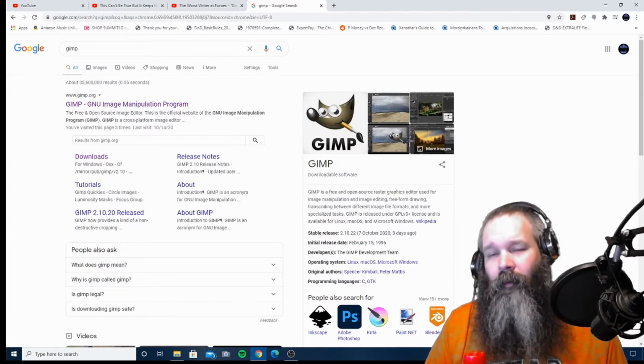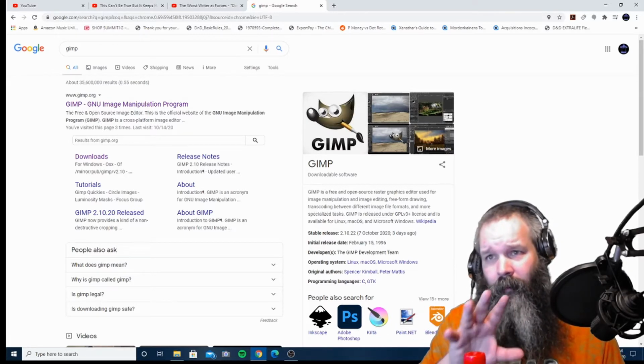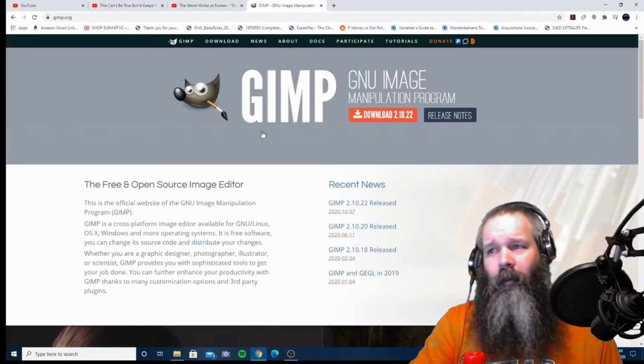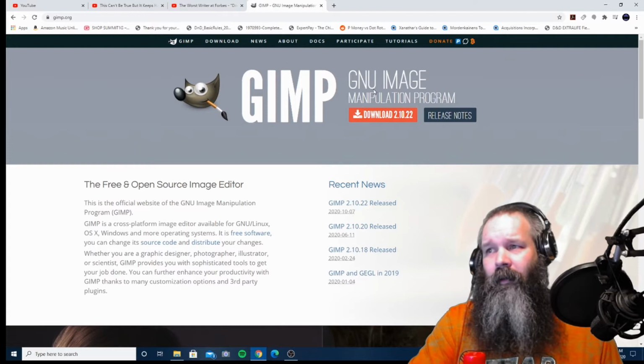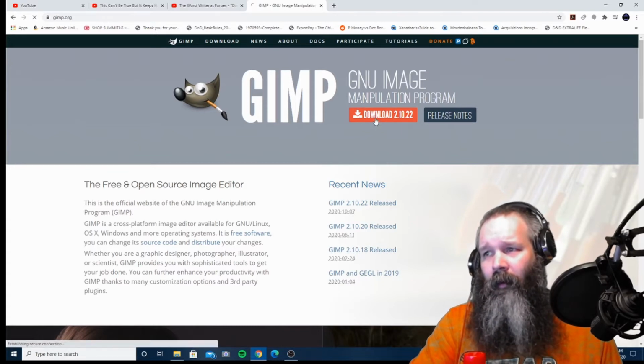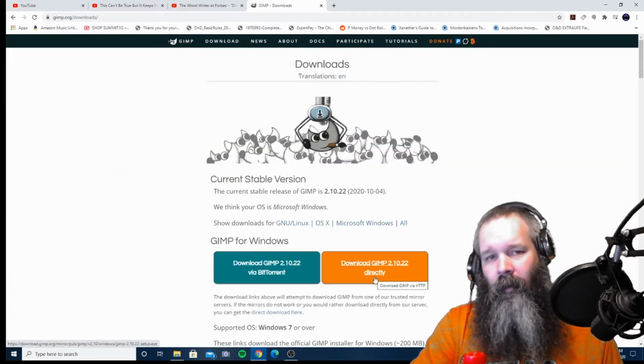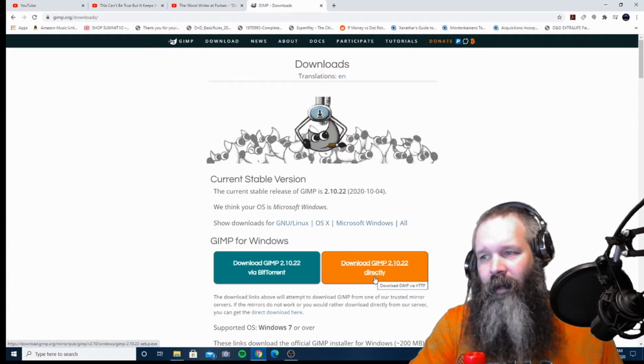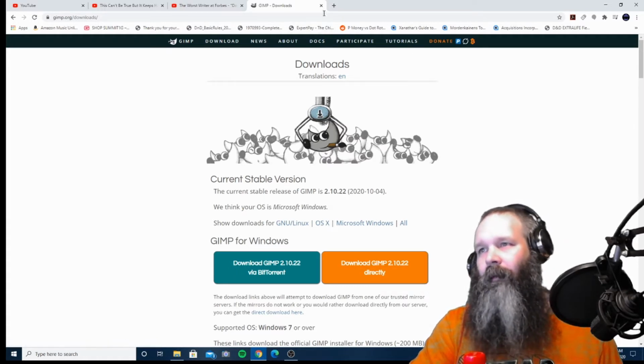So that way your videos can get some views if you're starting on YouTube. This is what I use because it's free. I use GIMP. So you can go to gimp.org. Voila! See? GNU Image Manipulation Program. You can download, and you want to do the direct download. I mean, you can do the BitTorrent, but it's just as simple, just as secure doing the direct download from GIMP itself.